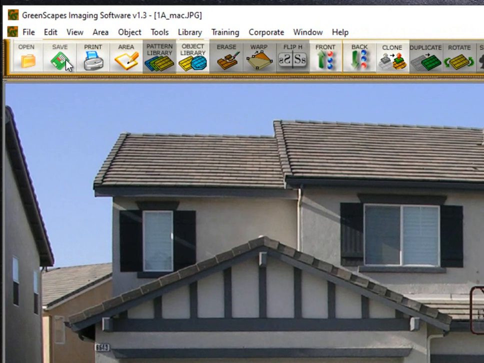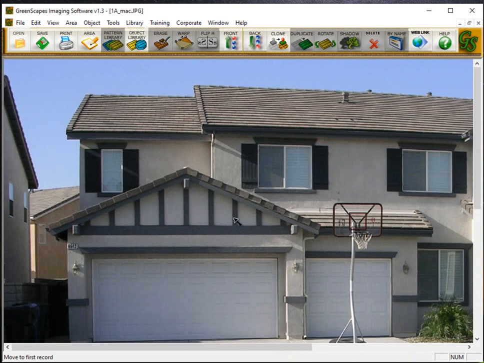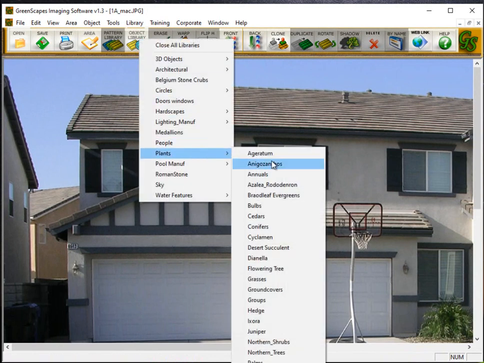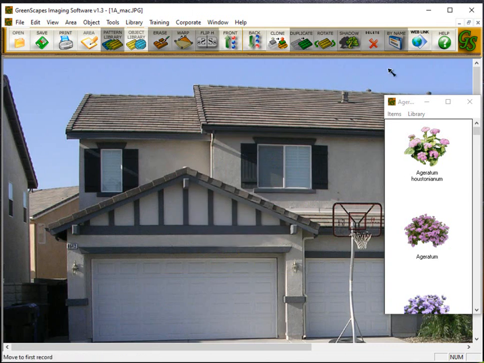Now you see that the Save, Print, and Define Area tools are highlighted, meaning I can use them on this background picture. Now many of the other icons are still grayed out because there is no object on the screen. I'm going to load up an object here. Just grab a plant. And now you see that almost all the icons are highlighted because I can save, I can print, I can erase and warp everything on this particular object. If I delete the object, you'll see they turn back to gray.